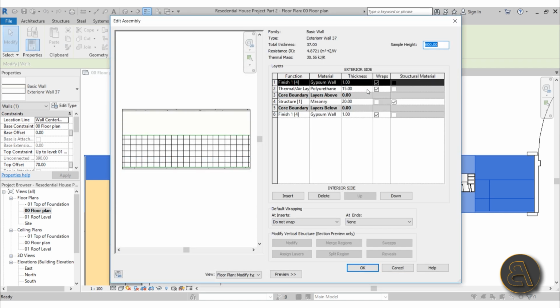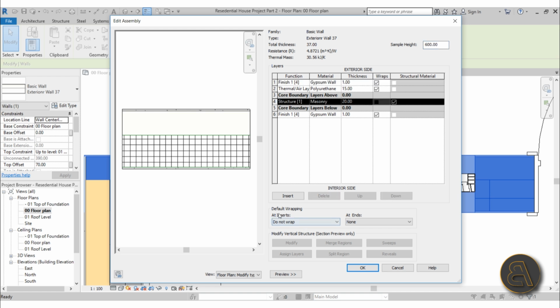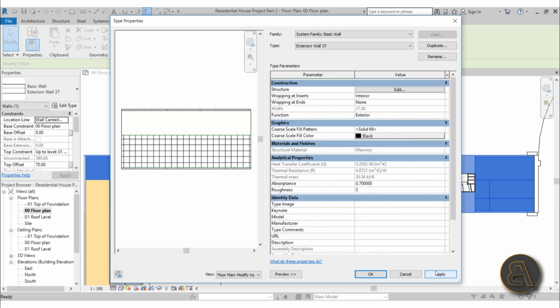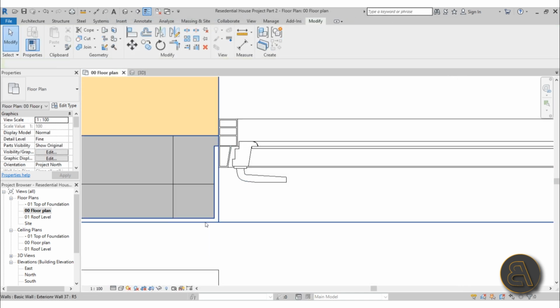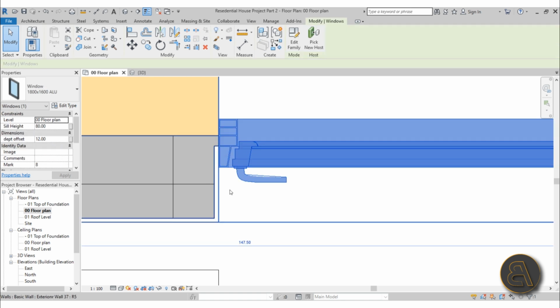much the same options. So if you go here to Structure, find your material, and here default wrapping, here we have at inserts. Inserts basically means all of the openings, so that means doors and windows. So here you can check maybe interior. In this case, if you check interior and click OK, let's wait for a second, hit apply, OK, and there we go. As you can see, this is now wrapping all the way around and going to this point.